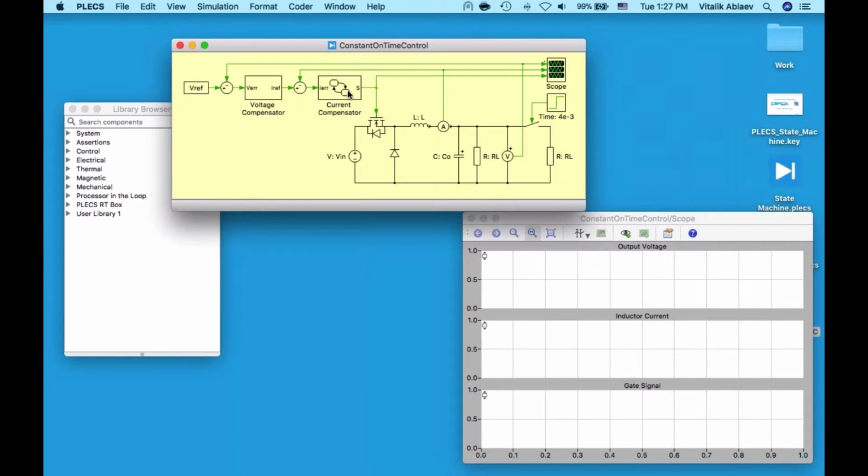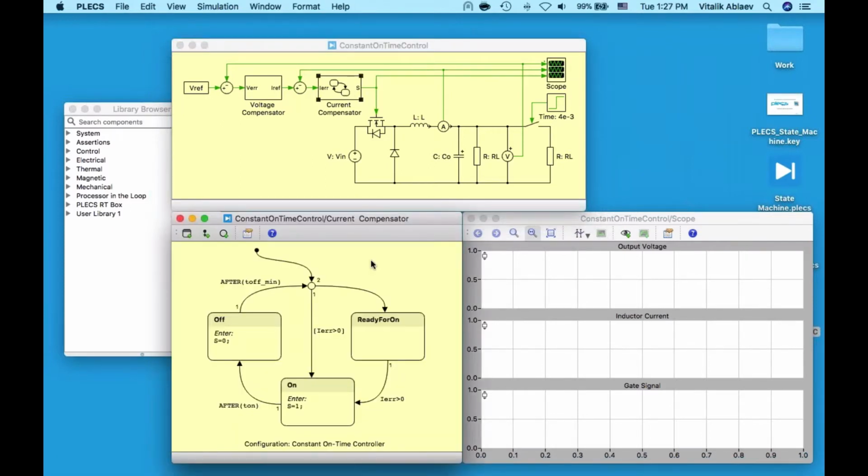So we see that the current compensator here was implemented using a state machine. If we double click here, we see that we have the current error being the input to the state machine, and the actual MOSFET switching signal as its output. When the on state is entered here, the enter action will set the MOSFET switching signal to 1, which is S, and then exactly T on seconds after the entry of this state, this transition becomes active or fires.